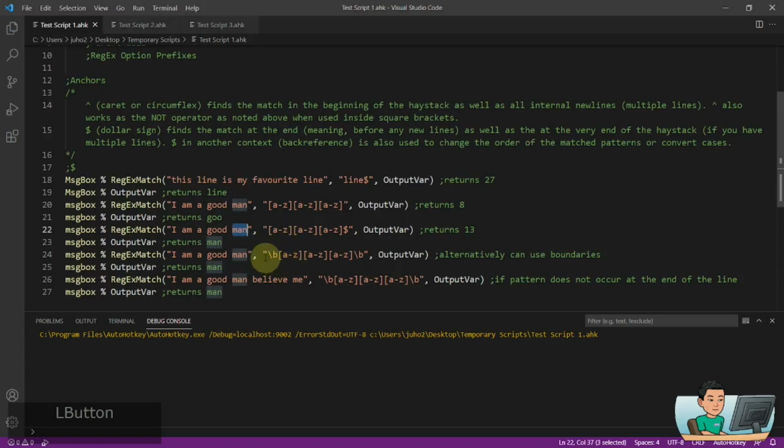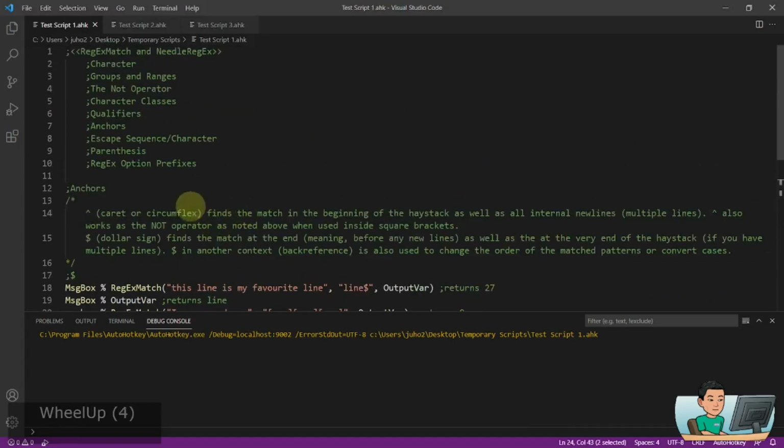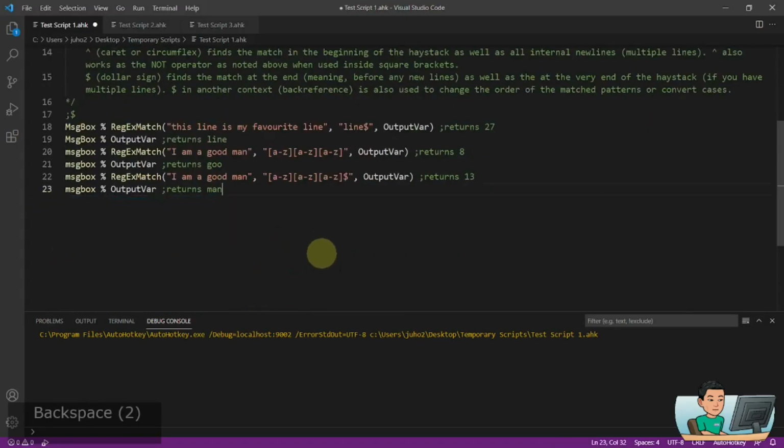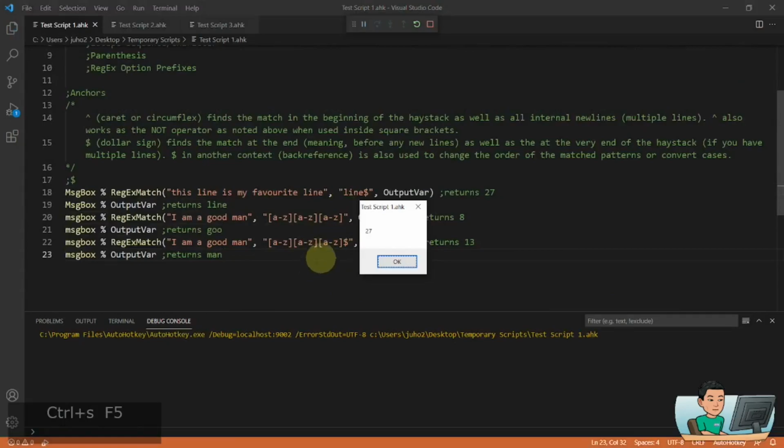And then the next example we've got uses boundaries. I'm not entirely sure why I have put that in. I think I just put that in as an alternative to this $ sign at the end. But this boundary, because it's something that I have covered in the character classes, I'm not going to go through that. Let me just remove these examples and go ahead and run the script.